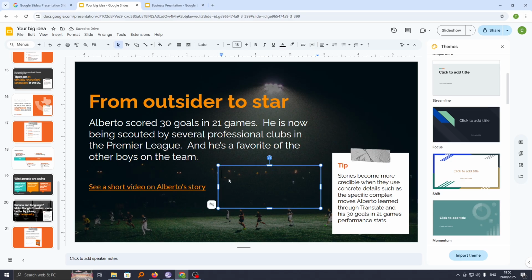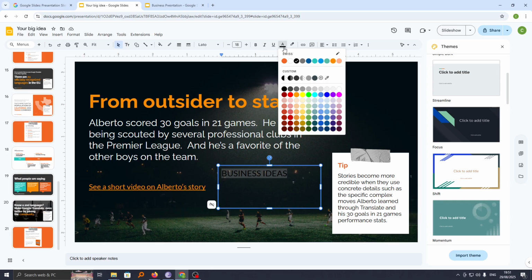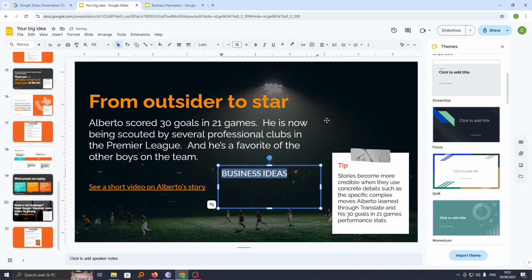Once this is done, you can just double click inside the text box and begin to write your text like that. But you can see the text color is black or dark, mimicking the background. I'd like to go ahead and change this to white. So just go ahead and highlight the text and then come under here, text color, and change it to whichever color that you want. And look at that.